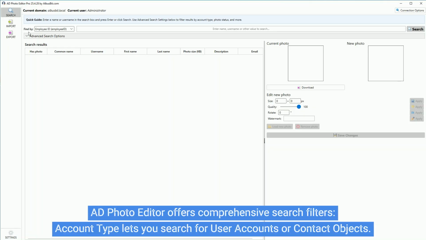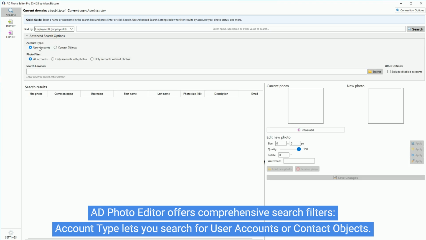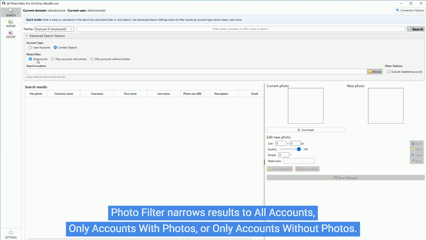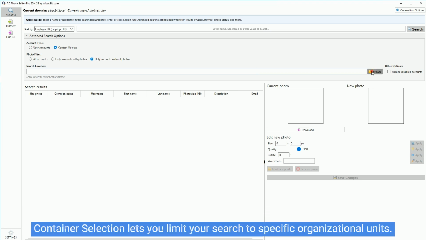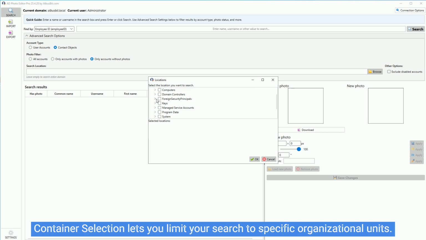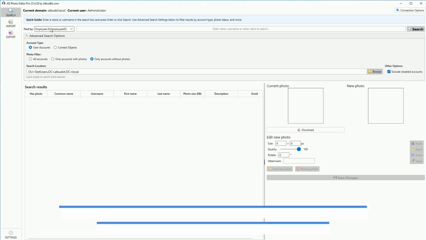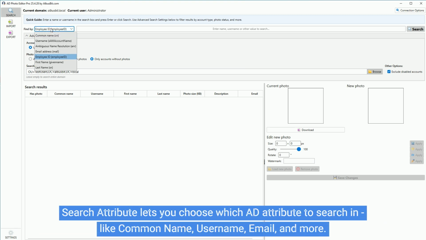AD Photo Editor offers comprehensive search filters. Account type lets you search for user accounts or contact objects. Photo filter narrows results to all accounts, only accounts with photos, or only accounts without photos. Container selection lets you limit your search to specific organizational units. The Exclude Disabled Accounts option filters out disabled user accounts. Search attribute lets you choose which AD attribute to search in, like common name, username, email, and more.